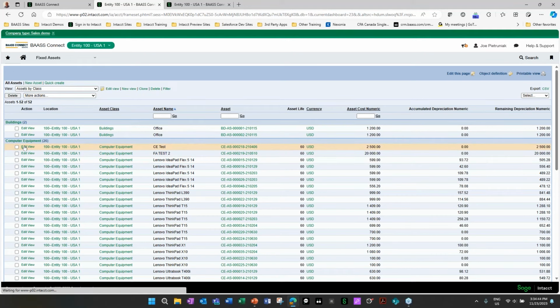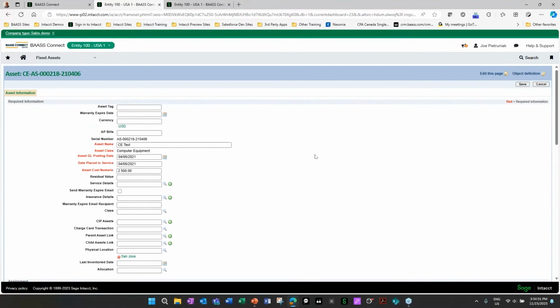Let's edit this asset here. When I'm saving this asset, it goes through some validation rules to make sure that all the dimensions that are required are keyed in. It's checking for required dimensions, and missing data from an AP bill. Are the books closed? Are they open? And is the asset created at the top level in a multi-entity environment?